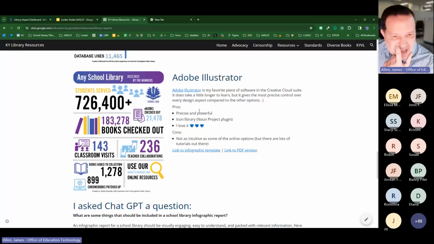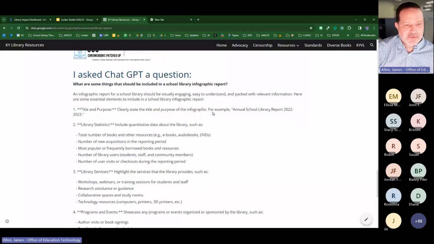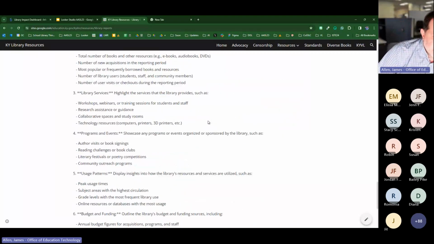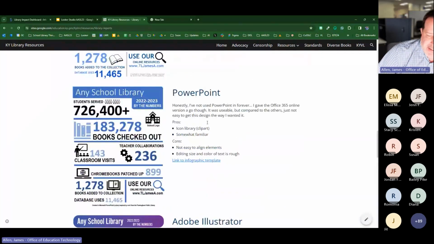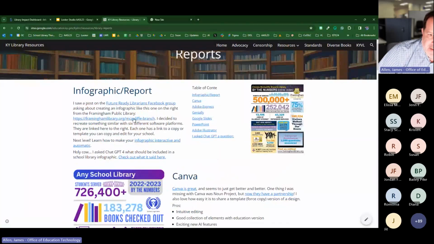But ChatGPT was pretty young at this point. I even asked ChatGPT what should go into one of these infographics, and it gave some pretty good ideas. So the training data definitely has some school library information inside of it.